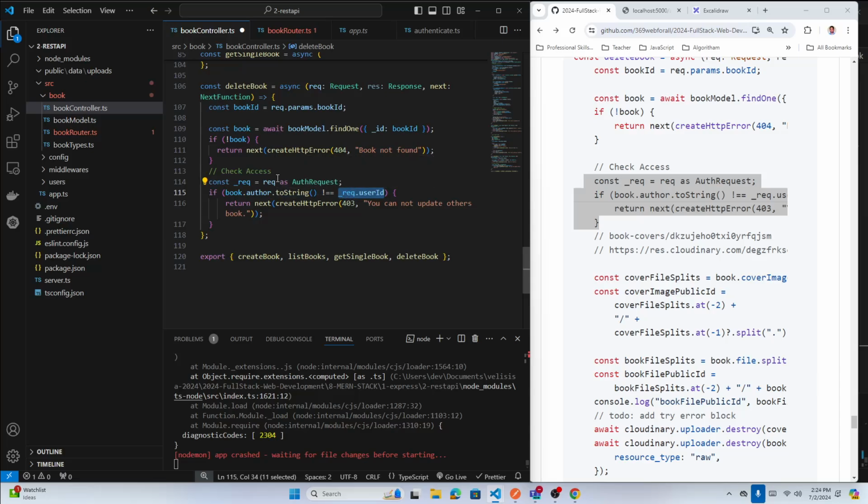If the book we are trying to access, its author ID is equal to this or not, okay? If they are not equal, then just return the error. You cannot update the author book, right? Or we can call it, you cannot delete the author book, because we are working with delete. So we just call it, you cannot delete other book, or something like that, right? Okay. The request ID must match with the book author.